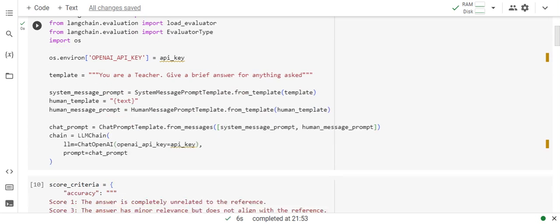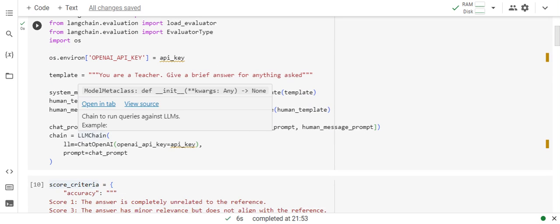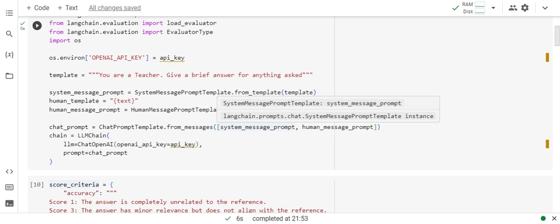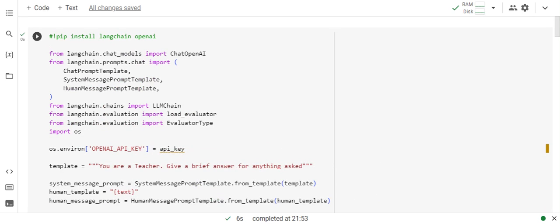Then we will be creating this LLM chain. We will be creating an LLM object using the API key, and then the chat prompt would be passed as the prompt, which is a combined prompt using the system message prompt and human message prompt. So now this particular agent will be acting as a teacher for us.